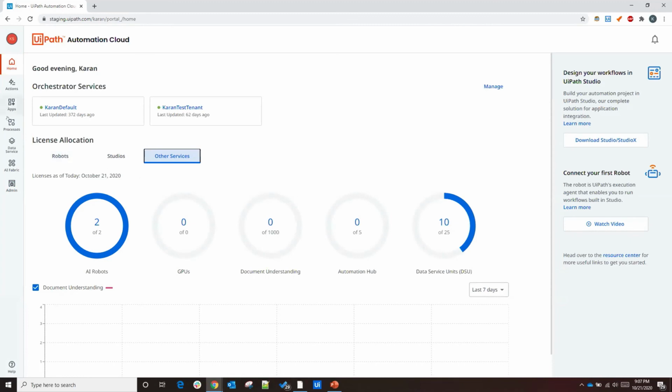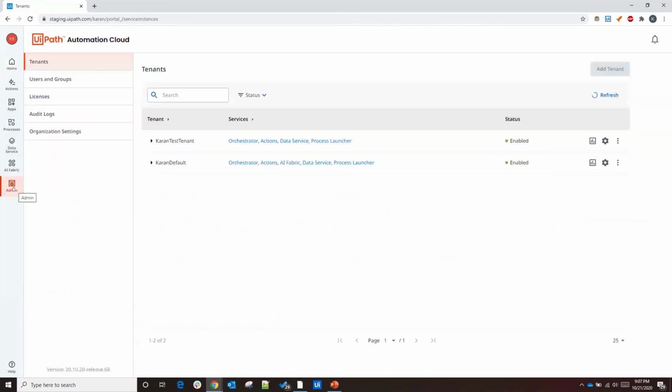To do that is, again, very simple, and it's how you would do it for other license types. Go to the admin section, click on the tenants tab. In here, you'll have a list of the tenants. You go ahead and enable your data service for it. In my example, this particular tenant, current test tenant, already has data service enabled for it.